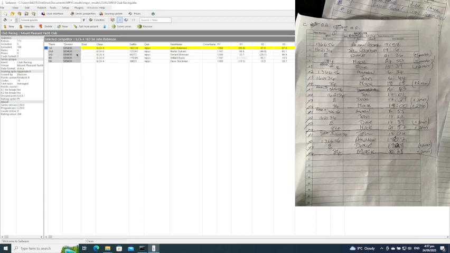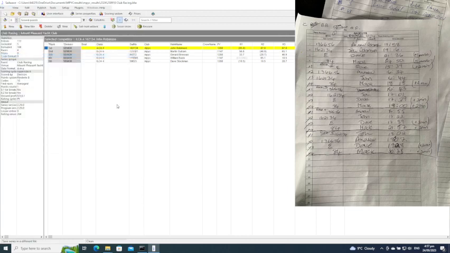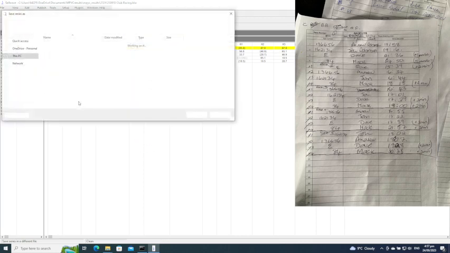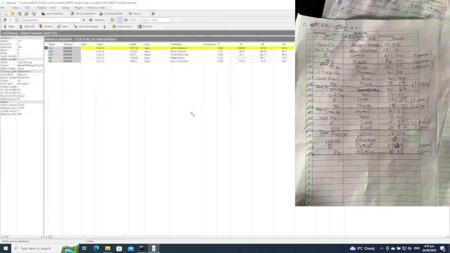So the first thing we want to do is immediately save this as a new file. So I'm going to go File, Save Series As. And I'm just going to save it in that same folder with the date of the results. In this case, it'll be the results from yesterday, so it'll be the 23rd of September. Save that, save.